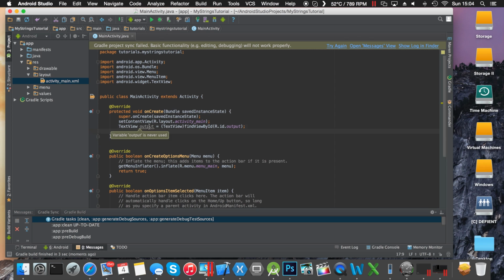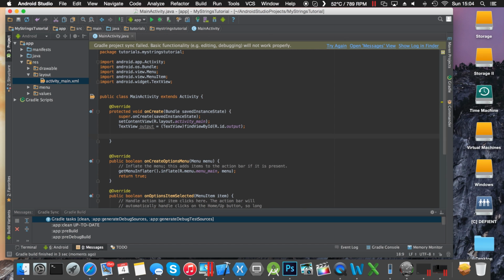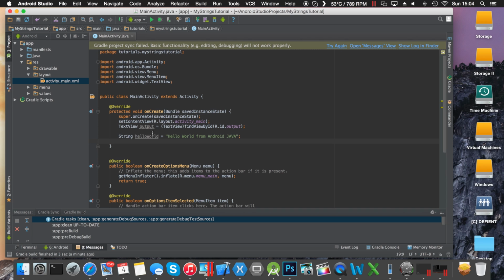Right, so now we've got a reference to our output. Let's start working with some strings. So the first thing we're going to do is assign a basic string. So we'll say String helloWorld equals, we have to wrap it in double quotes, and we're just going to say Hello World from Android Java. And then finally we're going to reference the output variable we've gained here, and we're going to call a method on that called setText, and we're going to assign that text value of helloWorld, which we just created earlier.